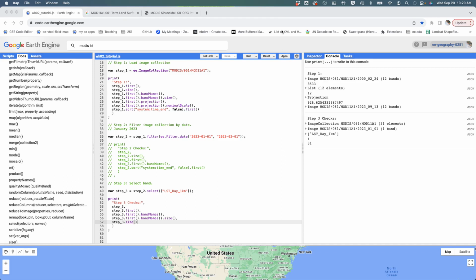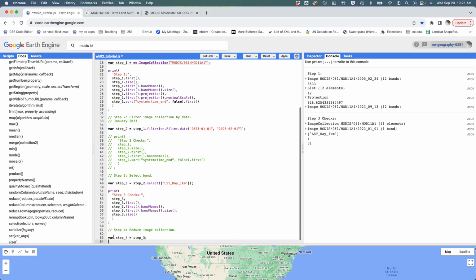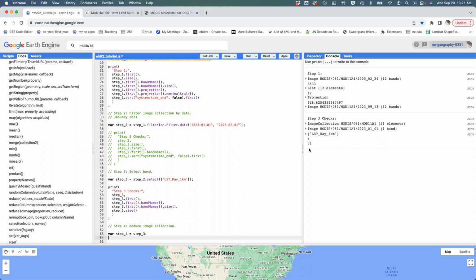Okay, so the next step is to reduce to an image. And so I'm going to go ahead and take that starter snippet and bring it in. And so we have this image collection, right? We have 31 images in this collection, and we want to reduce that to a single image.